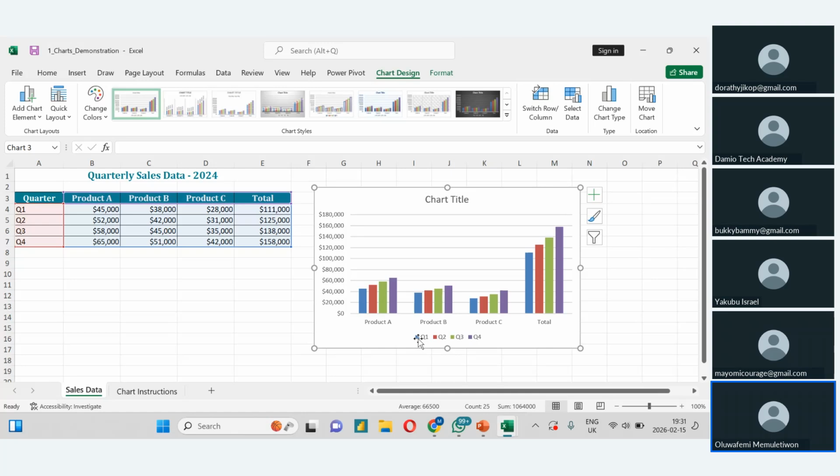This blue is telling you that this is Q1. So in Q1 for product A, it was 45,000. You understand? For product A in Q2, second quarter, 52, and so on. So that's how it is. The horizontal axis is showing us the products, while the vertical axis is showing us the sales, the amount that they sold for each of the products. So basically that is all about charts.